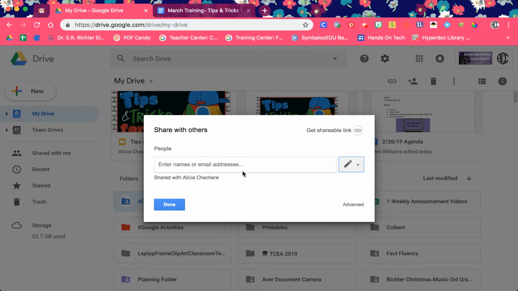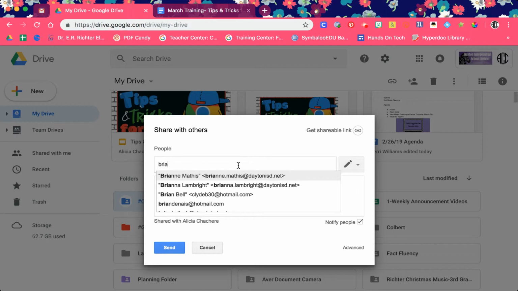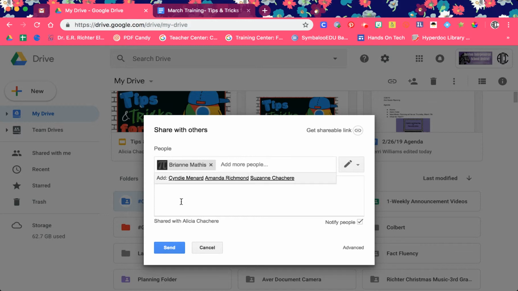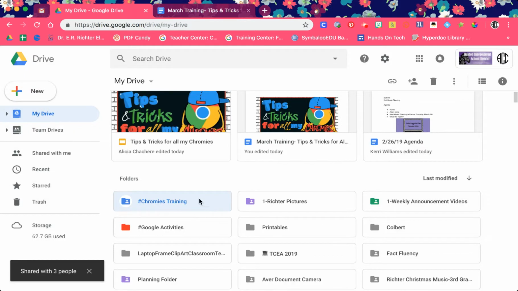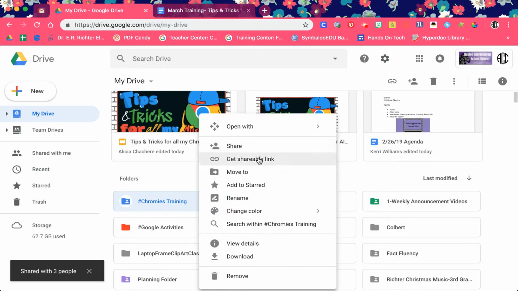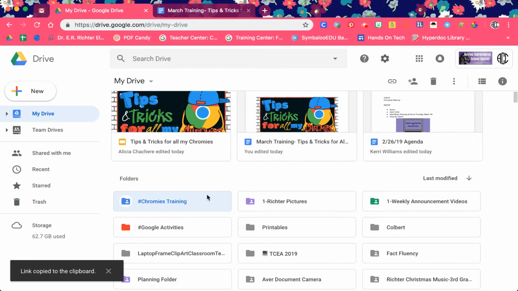When you type in people's names, it will come up and it gives you an option to add a note to them. And then you'll want to make sure that you have it checked to notify them that you're sharing this folder or document with them. So you also can get a shareable link to the document. And so when you click just get the shareable link, it went ahead and copied it to my clipboard.